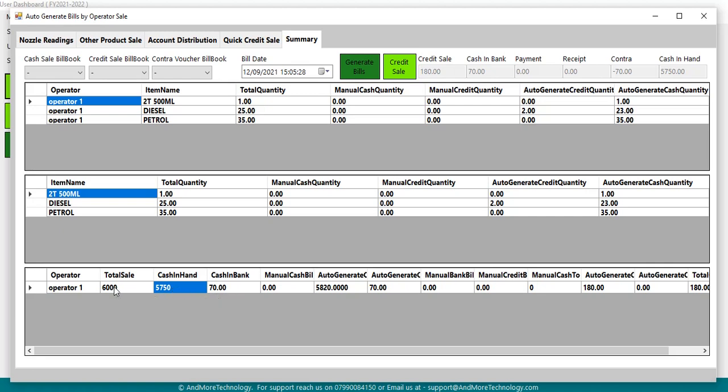So why out of 6,000 only 5750 rupees in his hand? Because 70 rupees has been taken as Paytm and PhonePe, and 180 has been captured as a credit sale. So out of 6,000, if you deduct 70 plus 180, the amount that would come to you is 5750. So that is the same amount we are taking from operator 1.